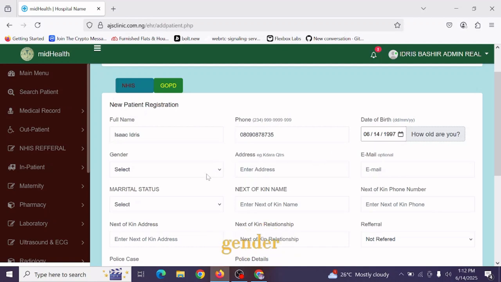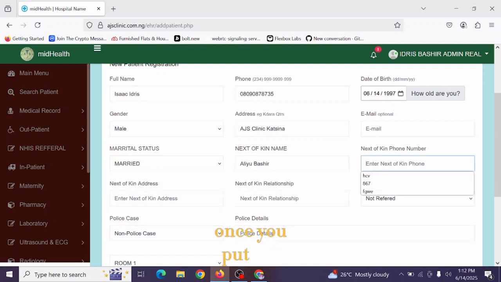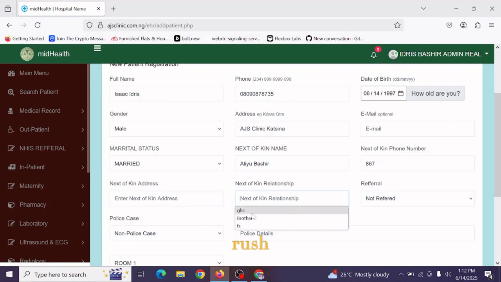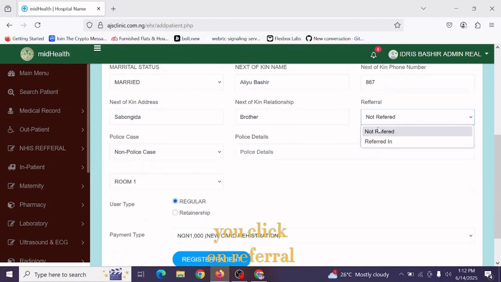So we have the gender. You select the gender of the patient, male or female. Then you put the address. You put every detail of the patient that is needed. Once you do that, let me just quickly rush. All right. So once you do that, if the patient is referred, you click on referral. Referred in. If it's not referred, you leave it like this.